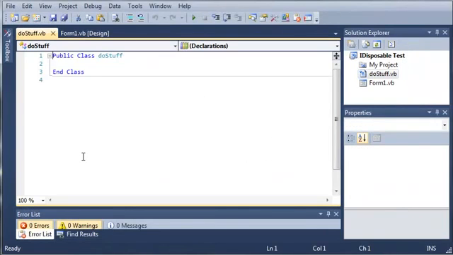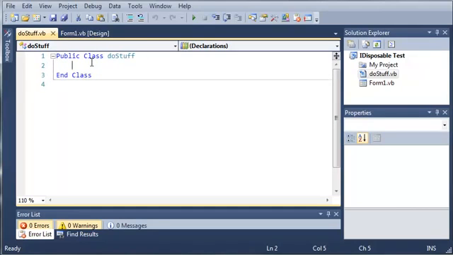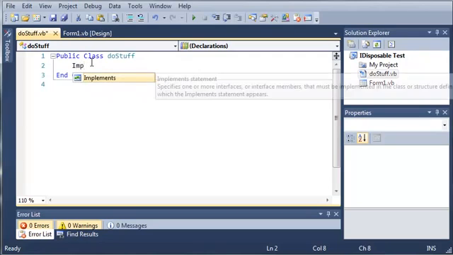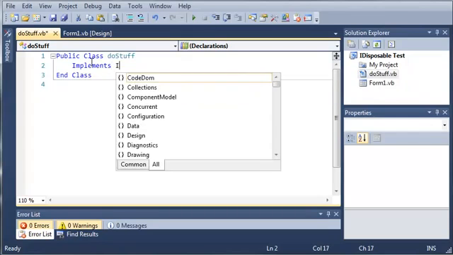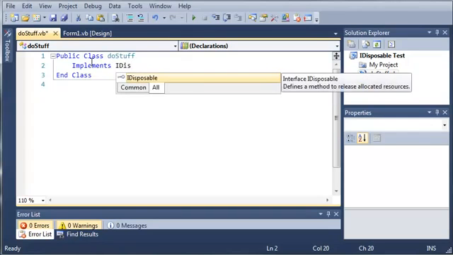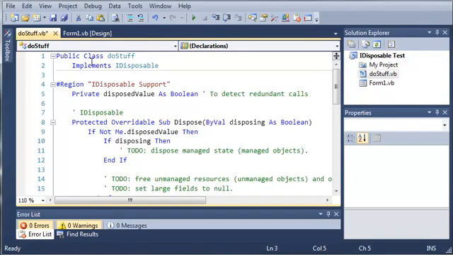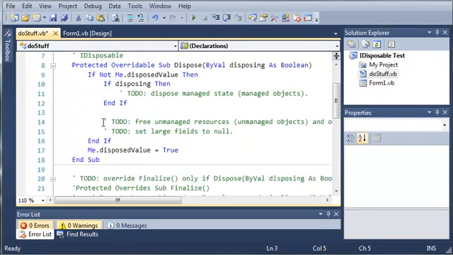So here's our class that we've created, and so now, to be able to dispose of objects created of this class, we're going to have to use the implements keyword to use IDisposable. So the way to do this is by typing implements IDisposable, and we'll go ahead and click tab and click enter. And you can see that it adds a whole bunch of code for us.